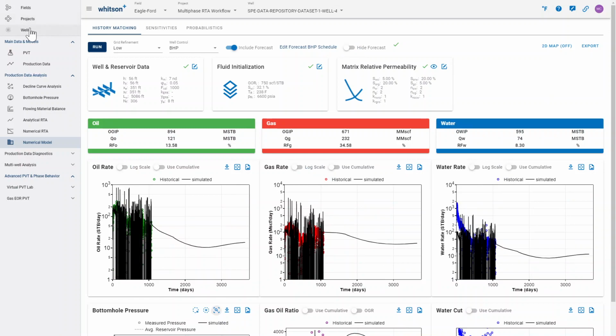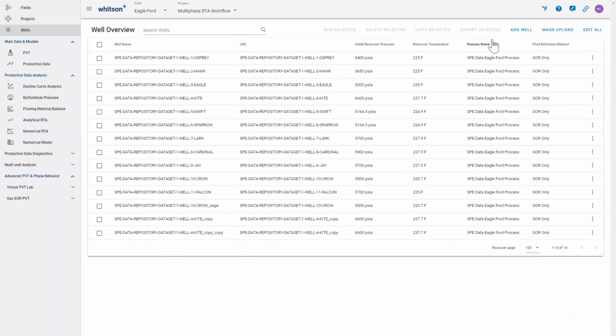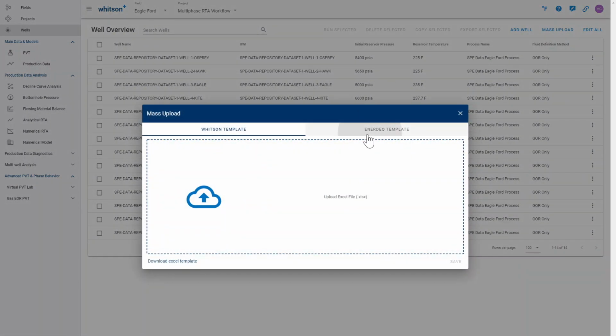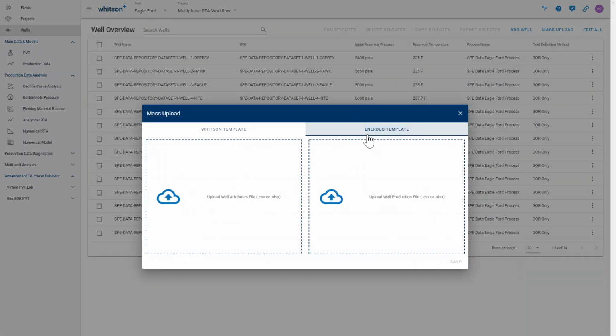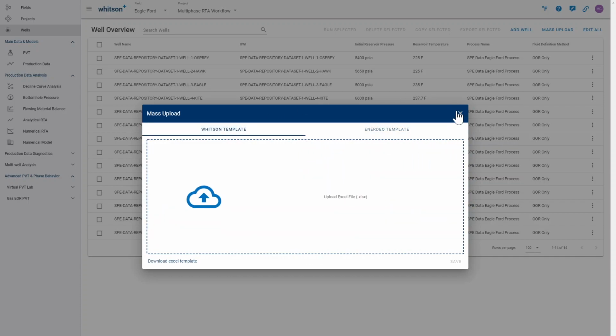The last thing that I'll go through and show today was to show a new interface. So if you want to do type well exercises or DCA exercises with monthly data, you can now just export from EnerDeck and upload both the well attributes file and the production data file into the software in these two different windows and just click save. And you're off to the races on that.